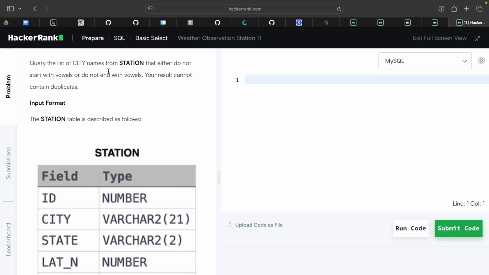So the question says: query the list of city names from station that either do not start with vowels or do not end with vowels. Your result cannot contain duplicates. This is similar to what we have solved, but here they have merged both the conditions. They are saying it should not start with a vowel or not end with a vowel.